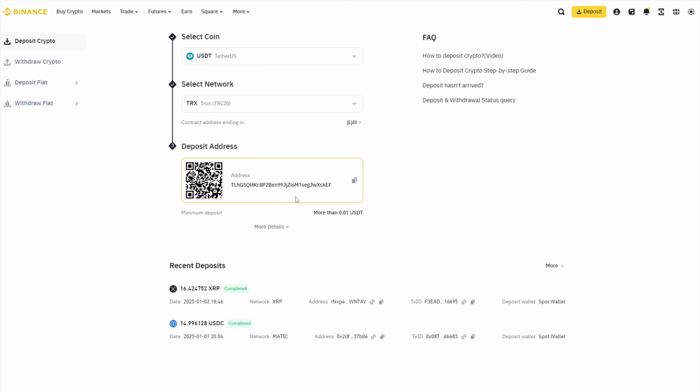After selecting the network, you will receive your wallet. In order for the sender to successfully top up your account, you need to copy the name of your wallet and show it to the sender. The sender also needs to know the network of this wallet. In my case, it is the TRC20 network.